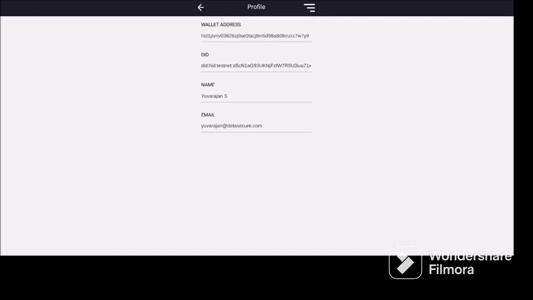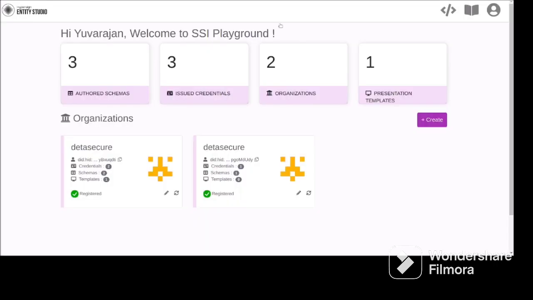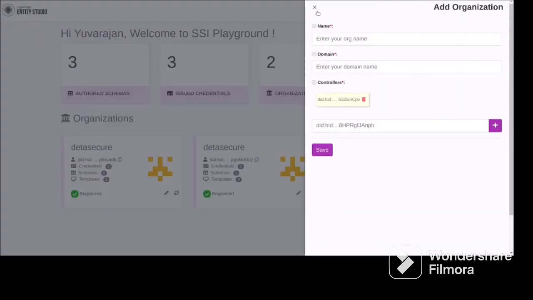Now let's take a look at Entity Studio. Entity Studio is the portal to create a schema and issue credentials to the user. To issue a credential to a user, first you need to create your organization from the Entity Studio. You can create your organization by clicking on this create button and you can give your name, domain name, and create your organization.